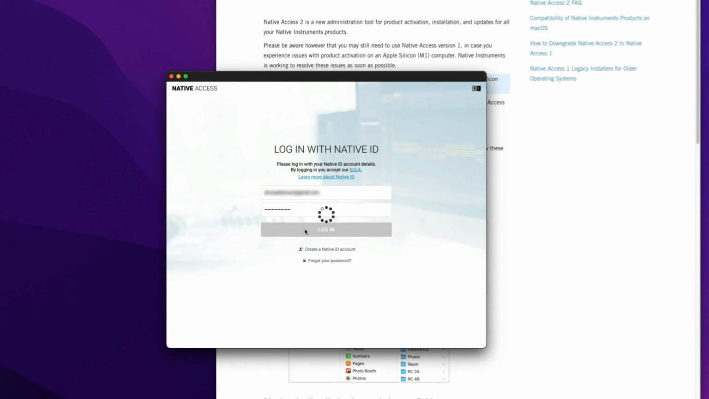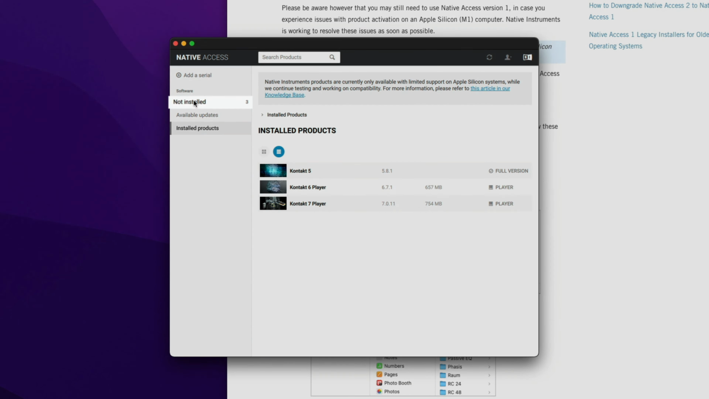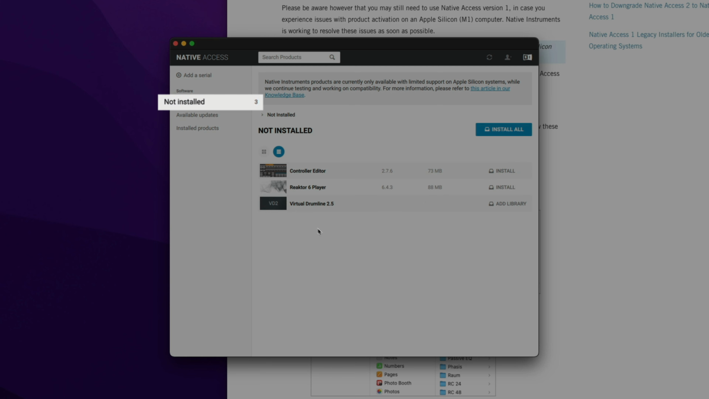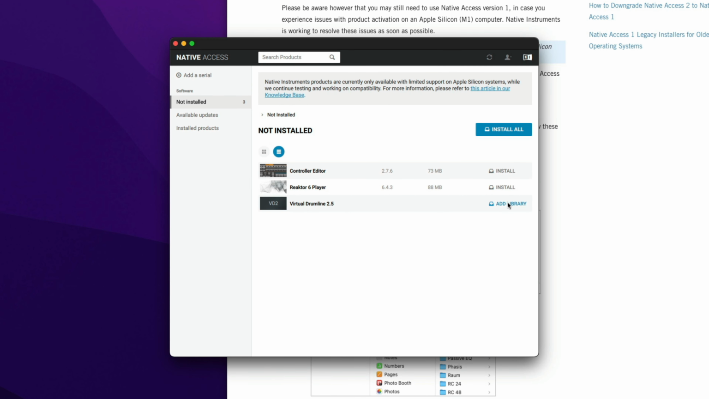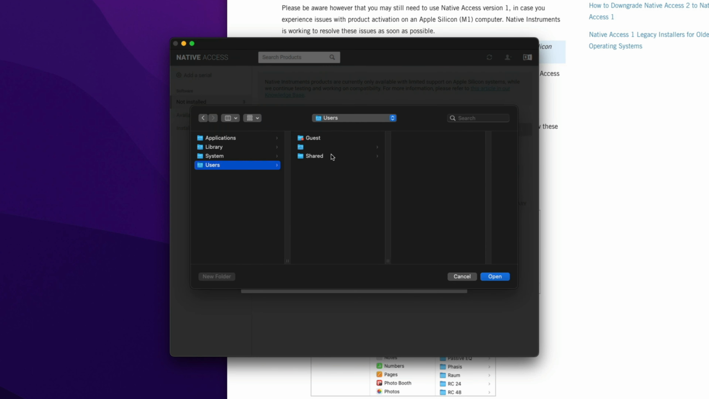Log in with your Native ID. You'll see the installed products that I have on this machine. You'll also see up here there's a list of not installed products. Basically, we're going to do the same thing here in Native Access 1 that we were unsuccessfully able to do in version 2. So we will click this Browse button here to locate where the library is living.